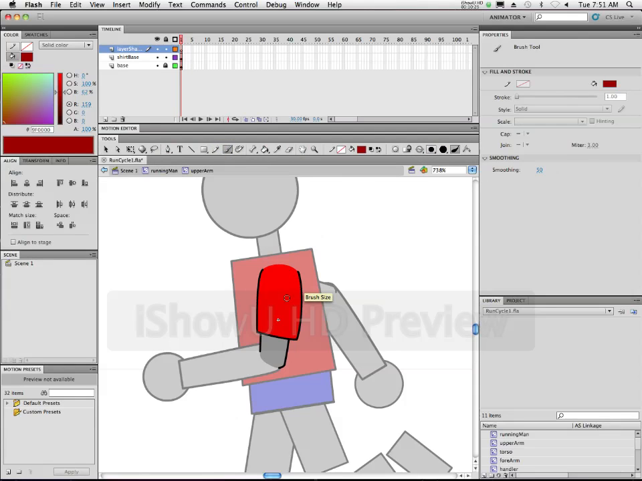Now, one of the main problems, again, that I have with Flash is that these brush sizes aren't measured in pixels like they are in Photoshop. So they stay the same size no matter whether you zoom in or zoom out. Let me say that again. They stay the same size whether you zoom in or zoom out. So right now I'm at 738%. You see that right here? Look at my brush size.